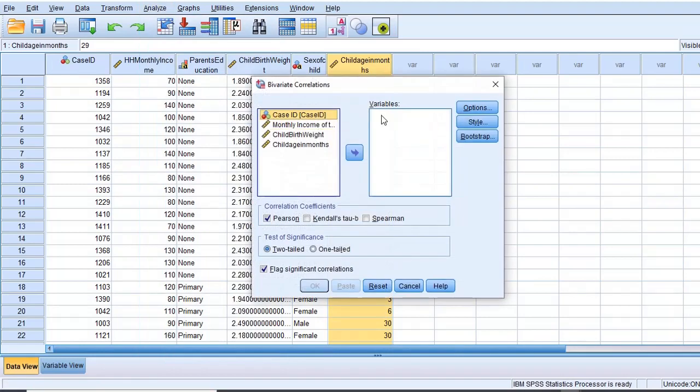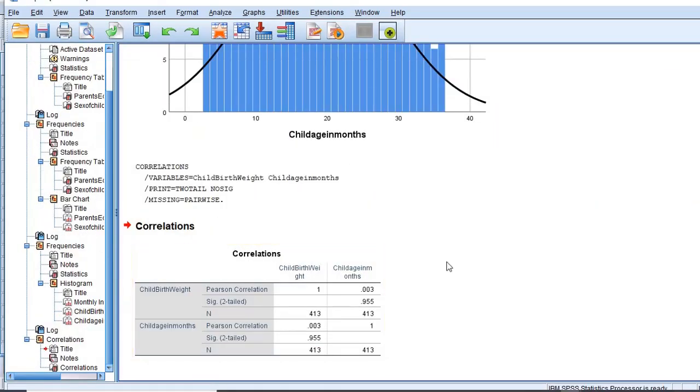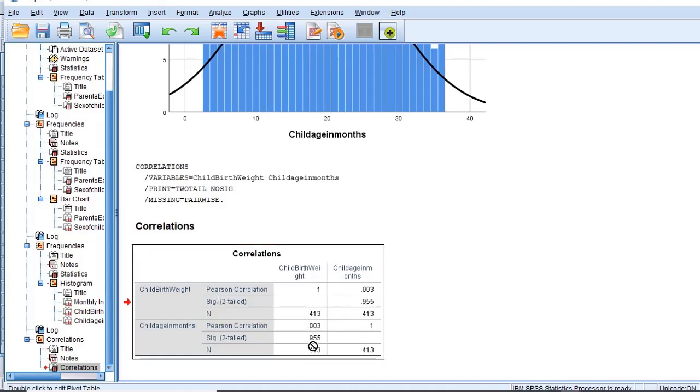Click. Now here I can bring on those two variables, child birth weight and child age in months, and just click OK. Now here we have this correlation. Child birth weight, these are the values. Child birth weight here and child age in months here. So this is the correlation.